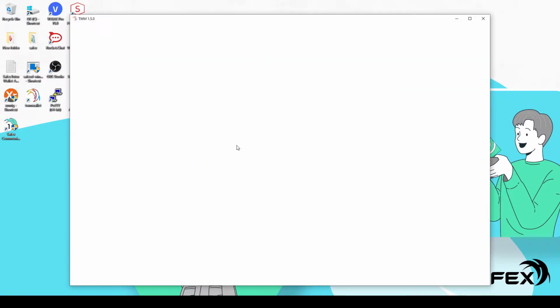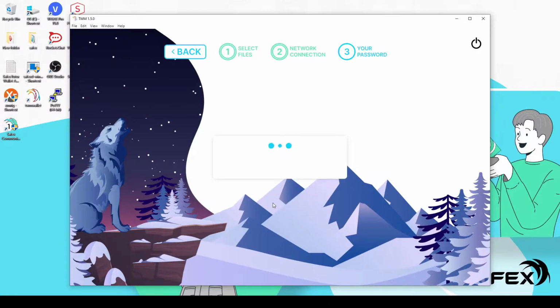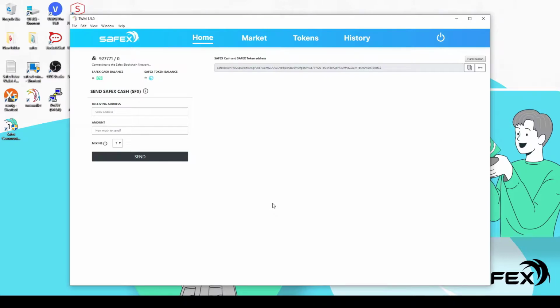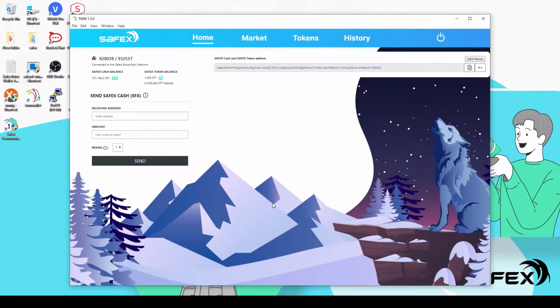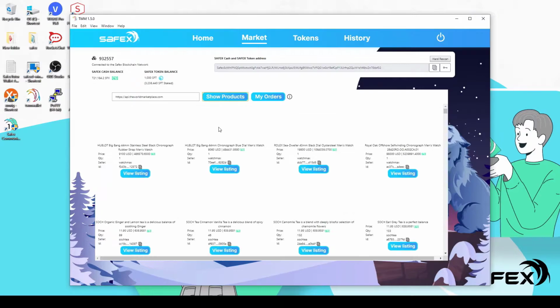Let's begin by opening our wallet and then allow it to sync to the top block. Always give it a few moments after it shows the top block just to make sure your balances are updated. Okay, now we're ready to go shopping on Safex Market. So click the Market tab and then click the Show Products button to populate the shopping catalogue.